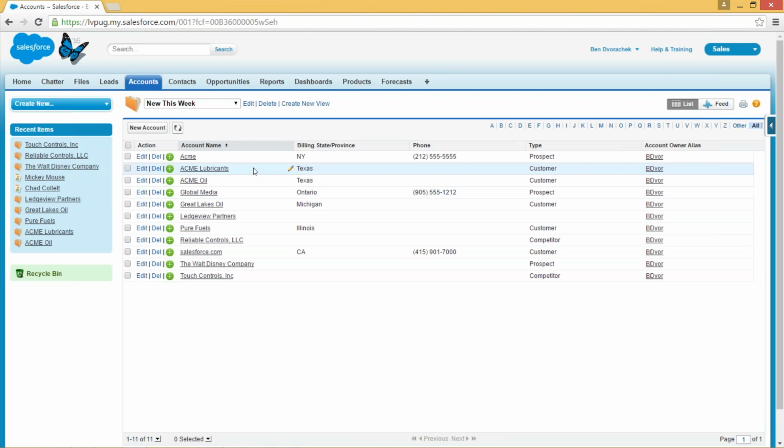Here's an end result here. So I went ahead and built that same list view here with accounts. So this is showing us accounts that were created this week. So these are some of the accounts that I added into the system this past week here. And it's showing us the fields that we see along the top here. So these are the fields that we would have selected. And then it's filtered to only show us accounts that were created this week.